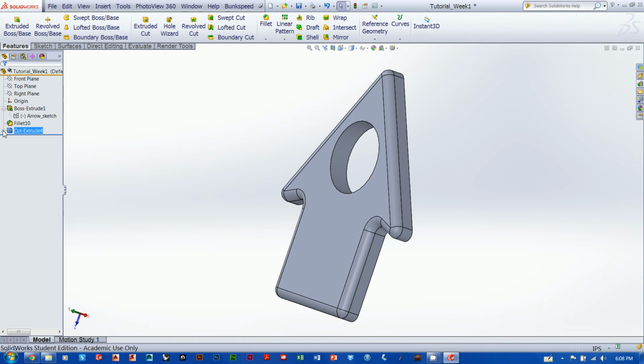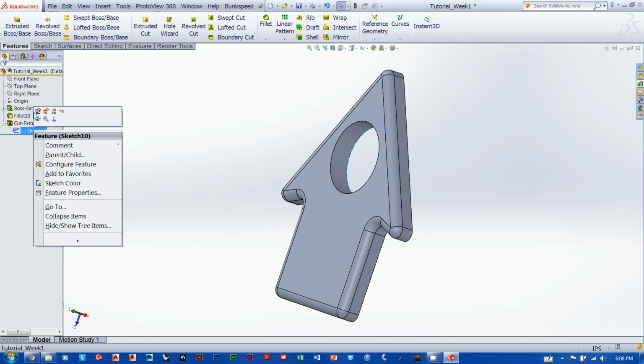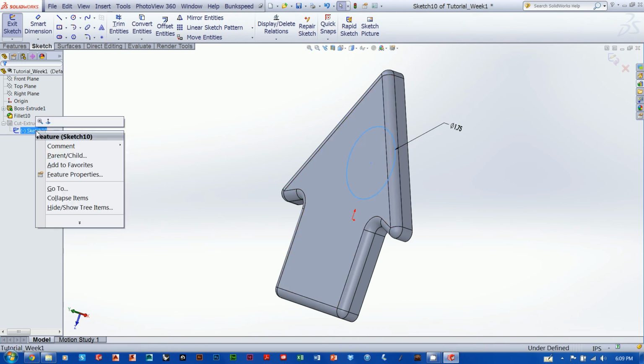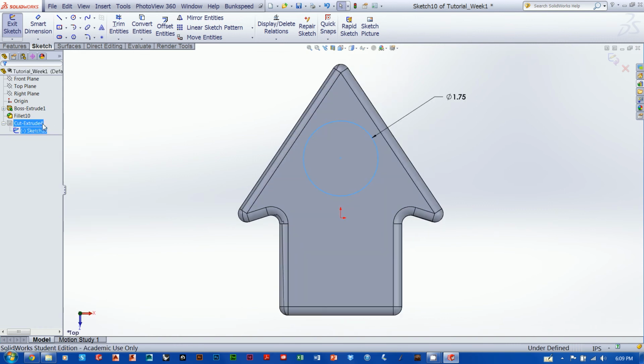Okay, so now also we have the sketch that we used to create this cut extrude, and that is also similar to the boss extrude feature that created this arrow. It's nested within the cut extrude feature, so it's still right there. And just the same, we can go back into that sketch and edit it. Just do a right click and edit that sketch. As usual, since it's in perspective, it looks a little weird. We want to go normal to, so we'll do a right click and go normal to.